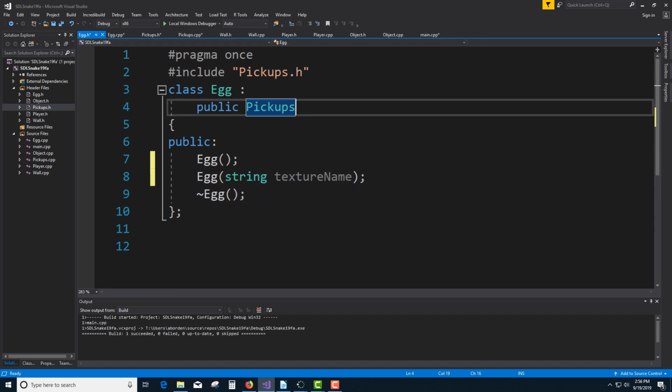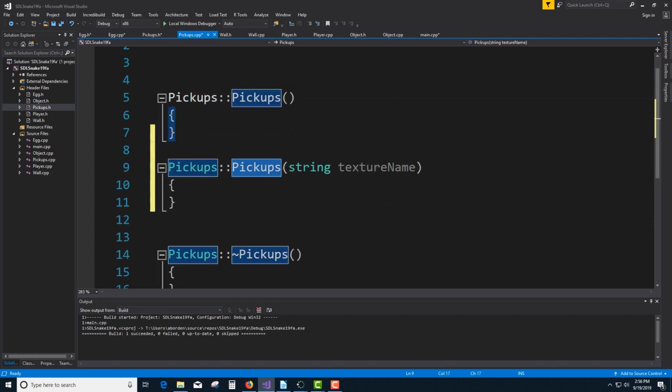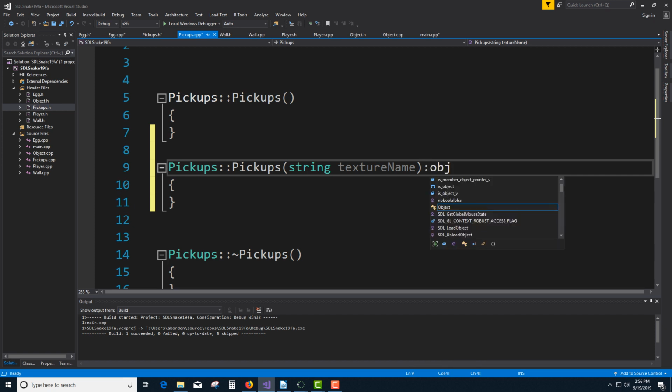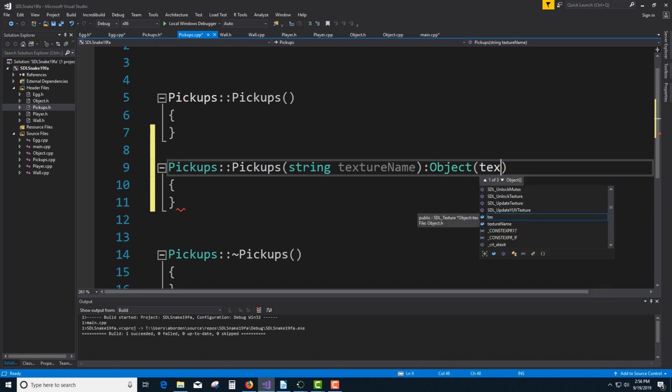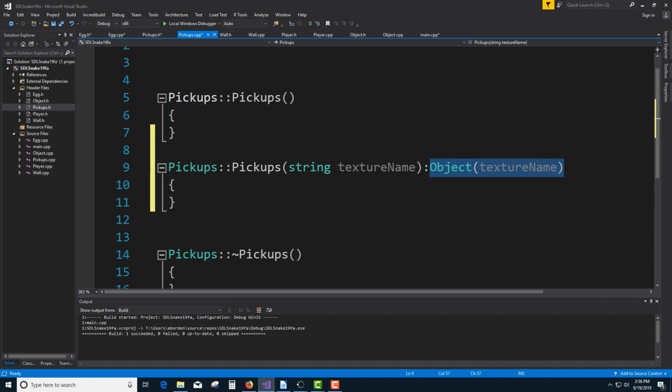Okay. But in pickups, we'll do the same constructor here, and on this definition, then we can call the object and pass it the texture name. And that should work. So you can't jump 2 levels. That's what I was trying to do. I was trying to jump up 2 classes, and you can't do that because egg comes from pickup. We can call pickup, and it can call object. So we have to sort of pass it up the chain.